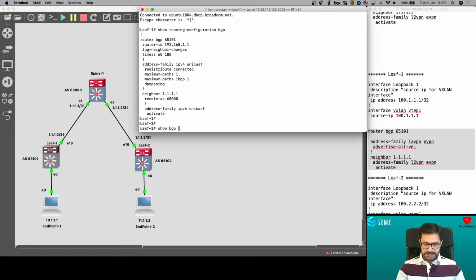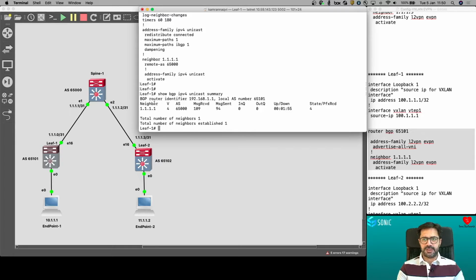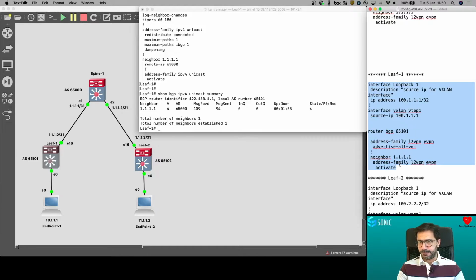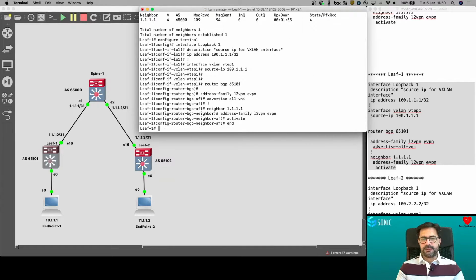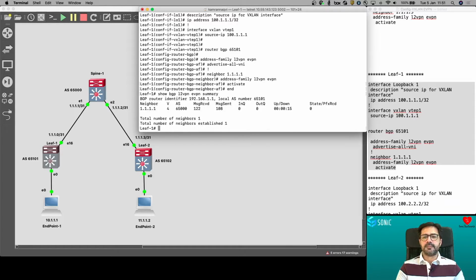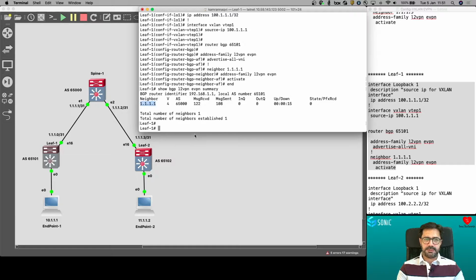So BGP IPv4 unicast summary. So neighborship is established. All right. Just to save time, I'm going to copy paste this configuration here. Okay. So if my configuration is correct, I should see now a neighbor relationship in the L2VPN family as well. And I have a neighbor relationship in the L2VPN as well.